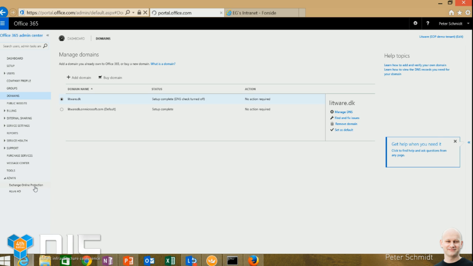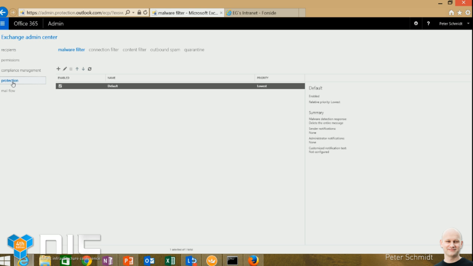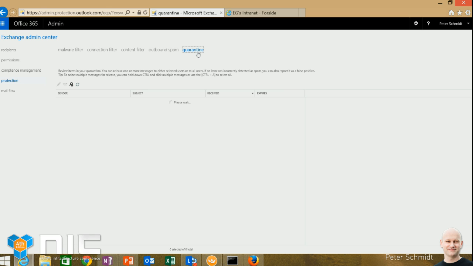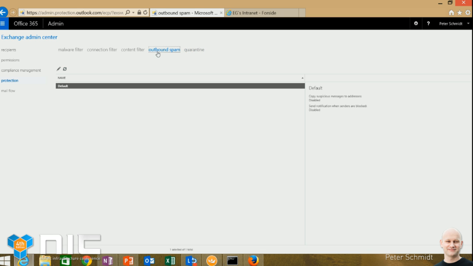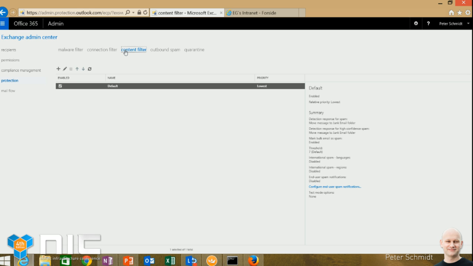So if we go back to the EOP spam settings, you'll find that under the protection tab in here. You have different areas up here. We can start off with the quarantine. This is the quarantine where you'll see your company's mail that has been quarantined, and you as the admin can go in and release any of these mails. If we want to tweak some of the settings, we have different rules. Looks a lot like the ones you have in Exchange 2013.